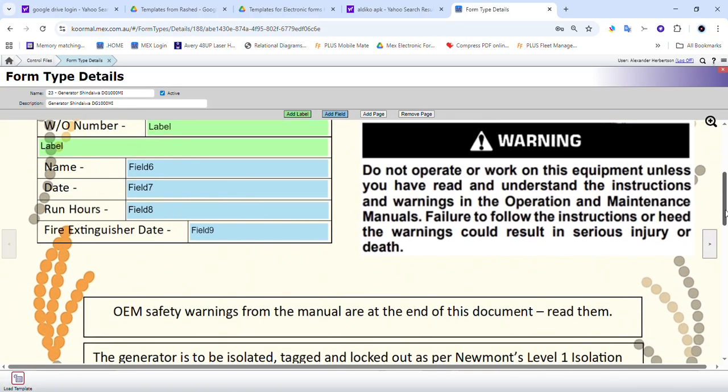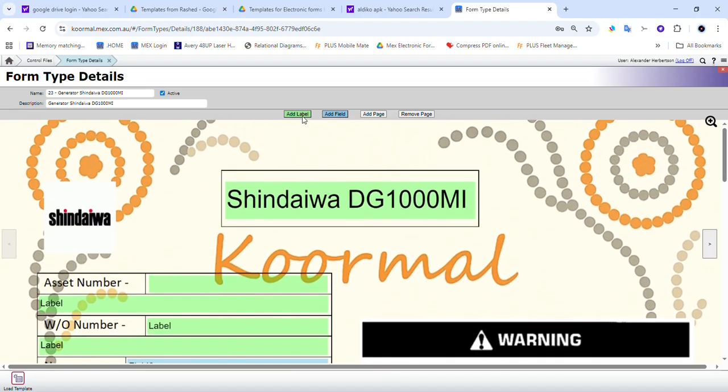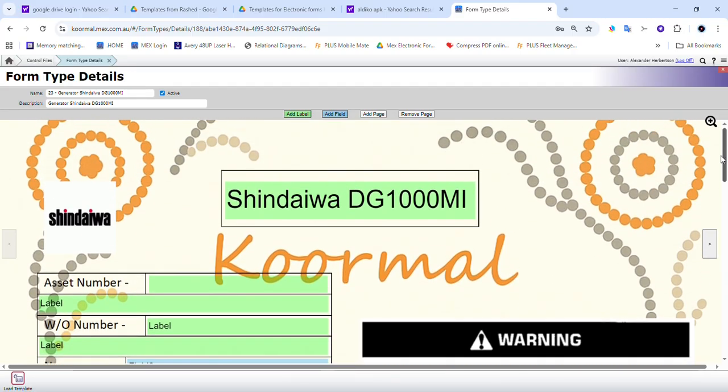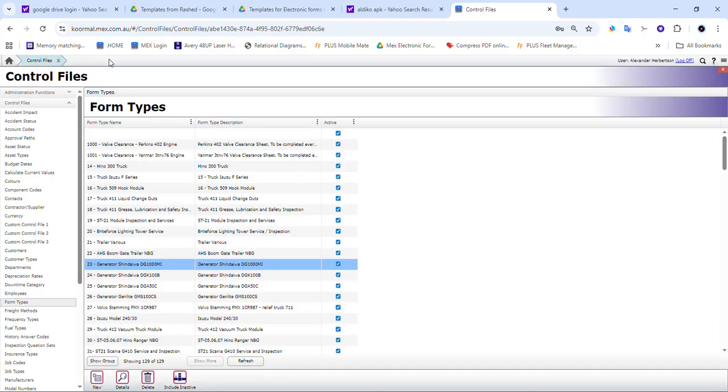You can see the green labels and the blue fields on the form. We will explain these shortly. Everything else on the form was brought in from a template. The template is created in Word or PDF and imported into MEX, then we add labels and fields as needed.